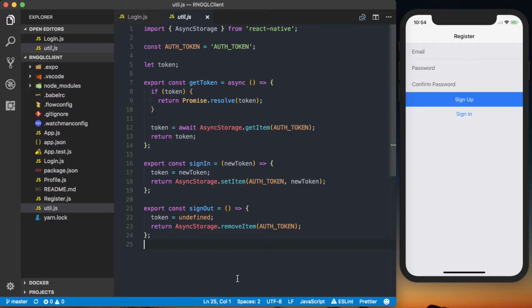So again, either download the project or you can use it on Snack so you can do everything in the browser, whatever your choice is, but I can't really record my screen and use a simulator with Snack, so I'll be doing everything locally.